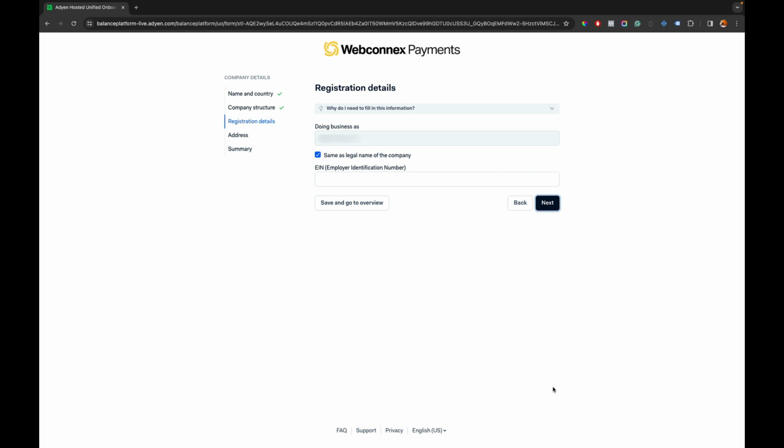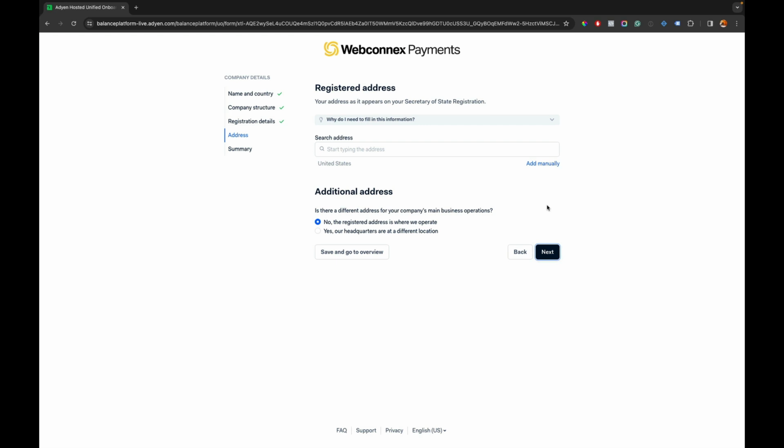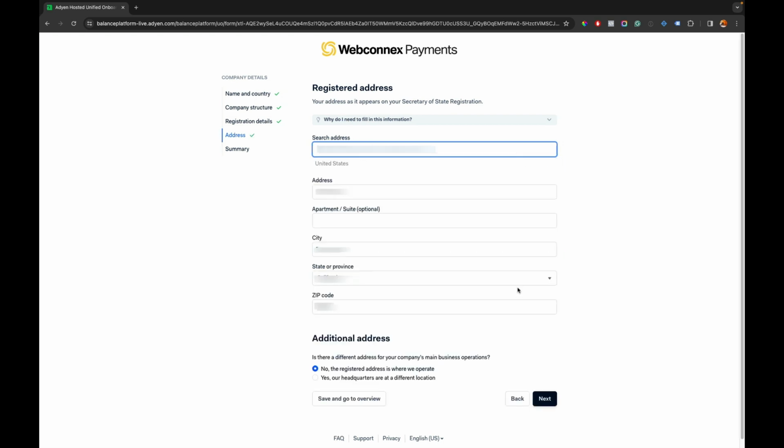Next, it's going to ask you for your employer identification number or your EIN number. And this is found on your tax returns or when you first formed your business. So I'm gonna add that in here now. And then we're gonna hit next. Now it's gonna ask for the address. And so start typing in this field to find your address. And if you have a different location, you can also choose that option as well. Then once it finds your address, you're gonna hit next.